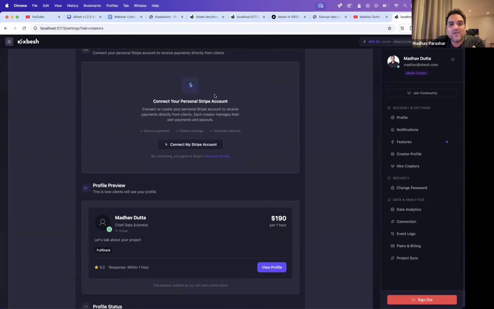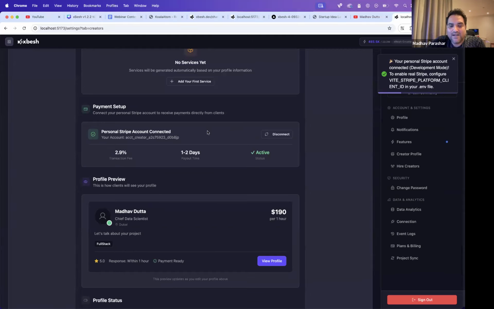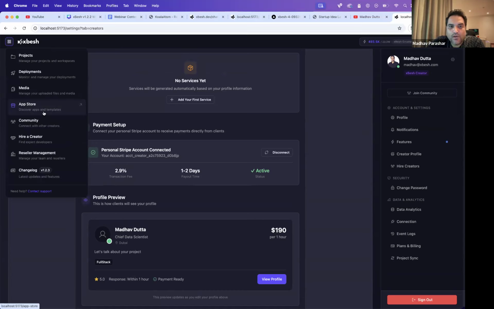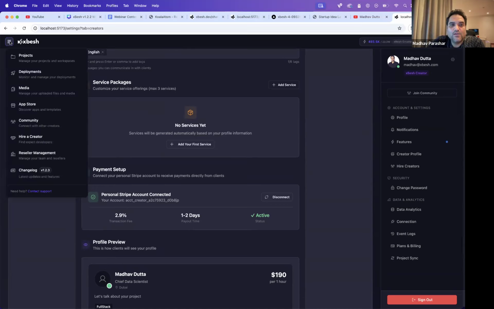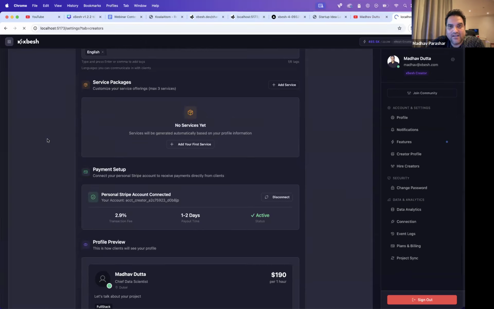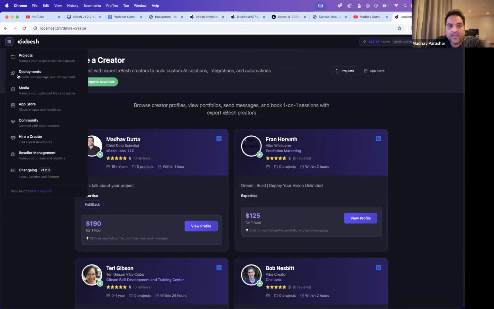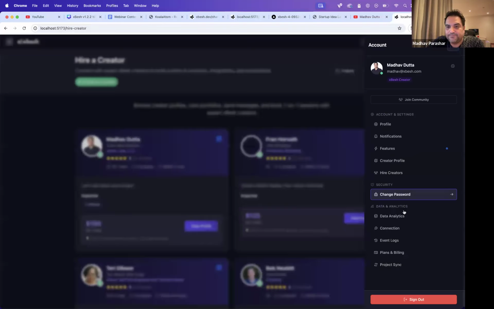And you can connect your own Stripe account, your own Stripe payment gateway account, by just clicking on this button. See, Stripe account is connected. These are the charges for Stripe. We are not going to take any commission on this. This is going to be the commission for Stripe. So either if you are selling your app inside the app store, or you are selling your services as a creator in the hire a creator section, every money will directly go to your Stripe account, by just connecting your Stripe payment gateway from here.